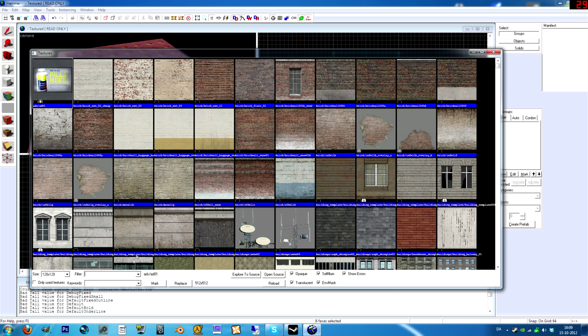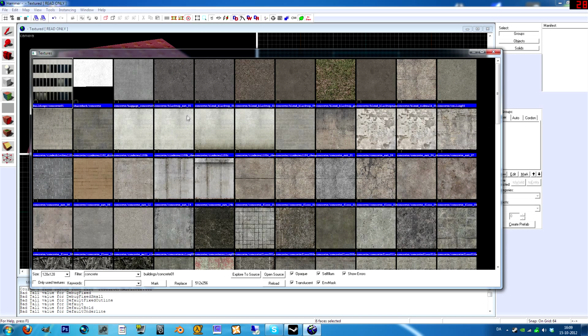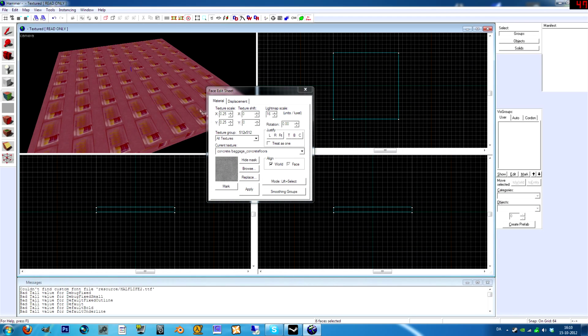So for the ground I want some kind of concrete. So I'm going to go down here into the filter and type in concrete. That's going to come up with a lot of concrete. One of them I made myself. But we're just going to use this one, concrete baggage concrete. So double click that and you're going to have this bucket here.